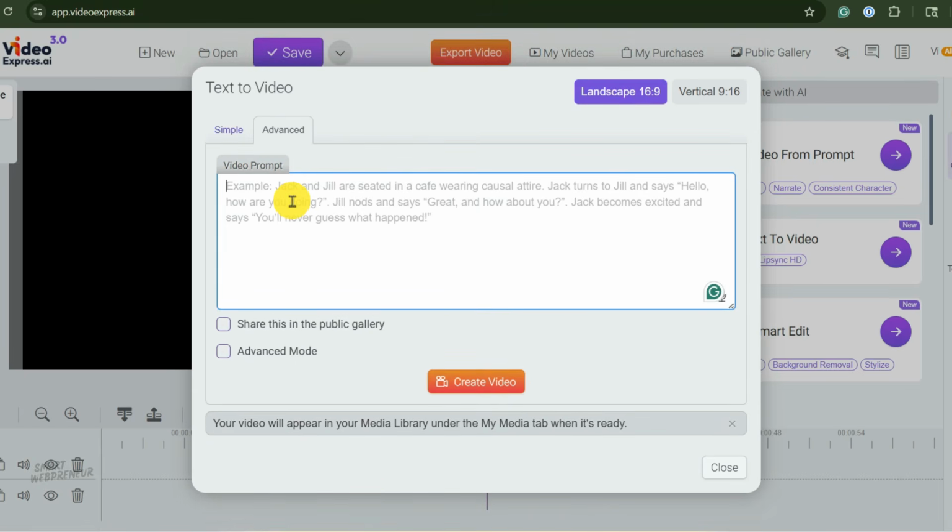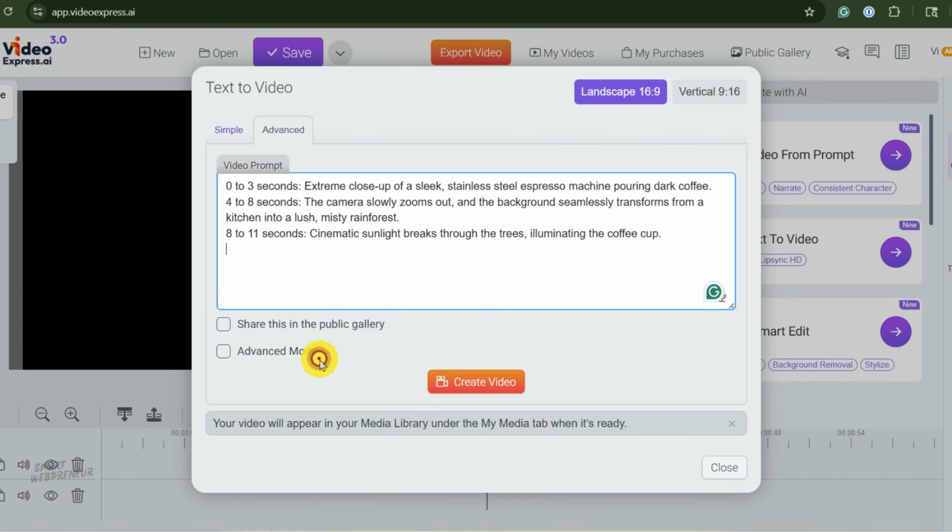You can literally type 0 to 3 seconds, extreme close-up of a sleek stainless steel espresso machine pouring dark coffee. 4 to 8 seconds. The camera slowly zooms out, and the background seamlessly transforms from a kitchen into a lush, misty rainforest. 8 to 11 seconds. Cinematic sunlight breaks through the trees, illuminating the coffee cup. Here's the video I created with the above prompt.